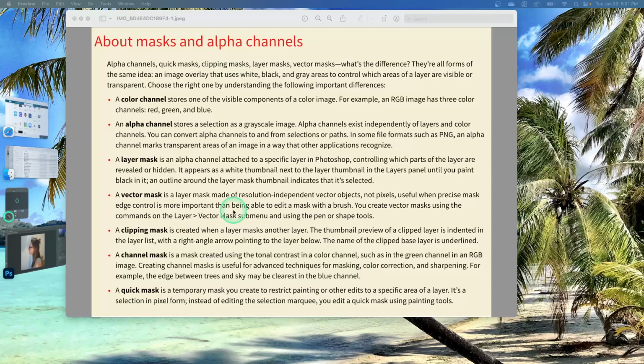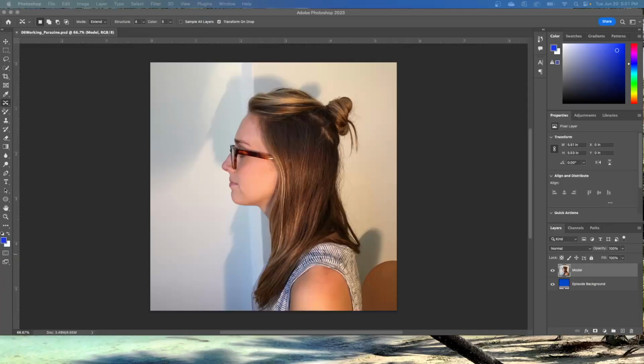And then a quick mask is a temporary mask you create to restrict painting or other edits to a specific area of a layer. Instead of editing the selection marquee, you edit the quick mask using painting tools. You now know more about masks and alpha channels than you ever thought possible.